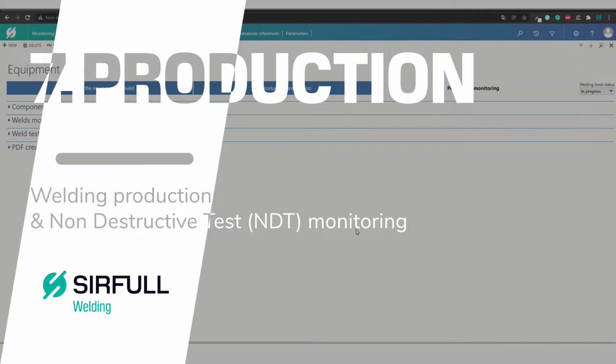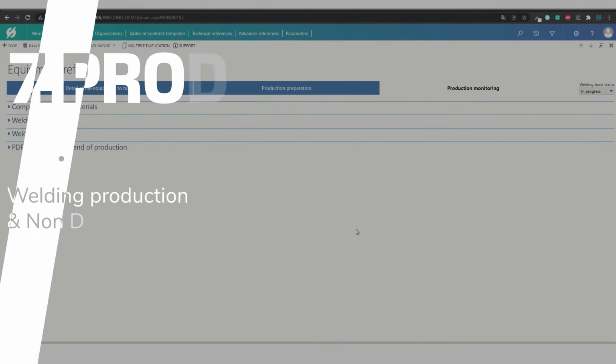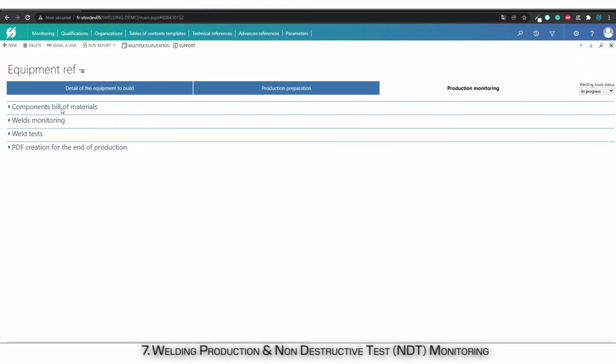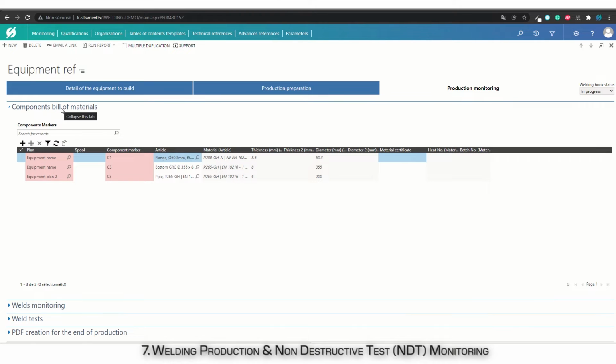Once the production has started, then the monitoring begins. The last tab of the equipment is dedicated to that. The bill of materials displays here to allow you to identify the matching material certificates.